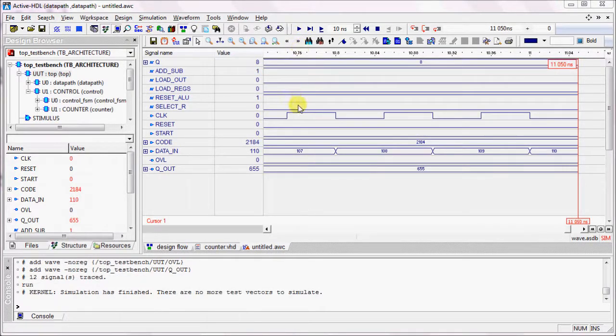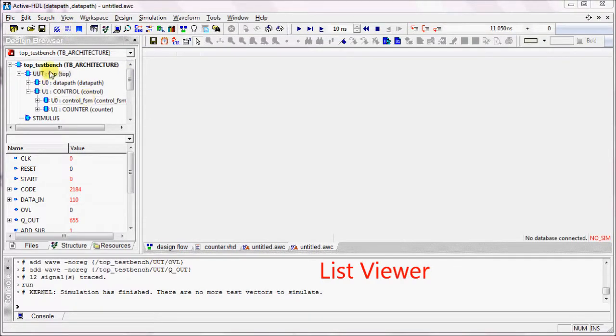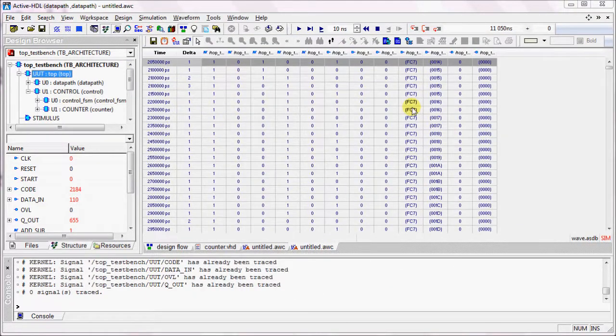Now, as you can see in the waveform viewer, it is difficult to see all the values at one time. But if you want to take a look at all the signal values in a tabular format so that you can take a look at more data at one time, you can add the signals to the list viewer. Let's open the list viewer and then add the top level signals into the list view.